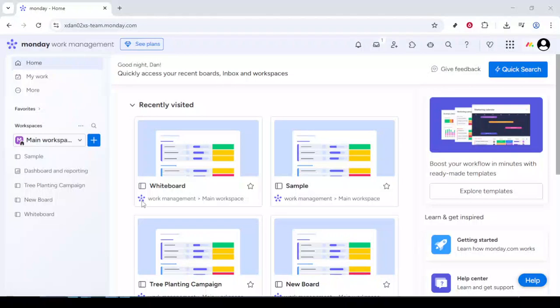In today's video, I'm going to teach you how to create a folder on monday.com. Whether you're a seasoned monday.com user or just getting started, organizing your workspace can make a big difference in your productivity. Let's walk through the steps to create a folder and streamline your workflow.